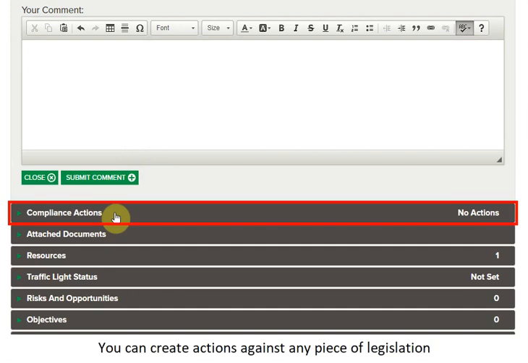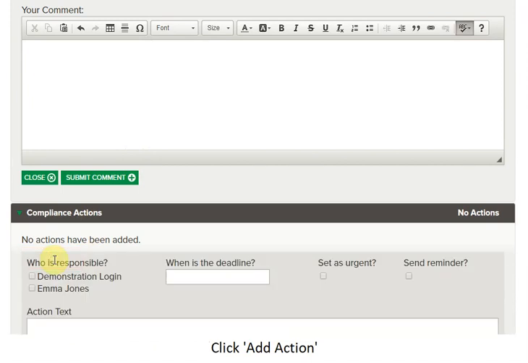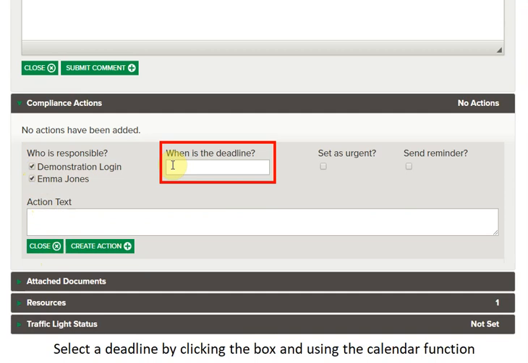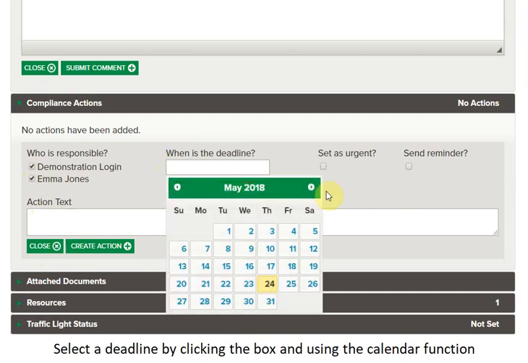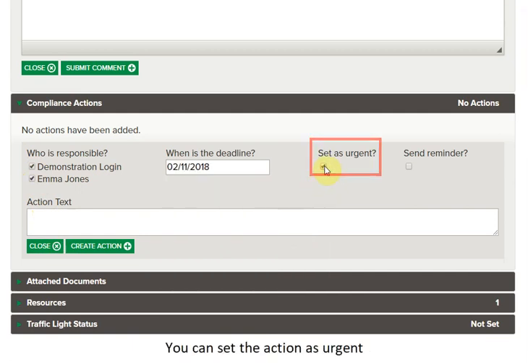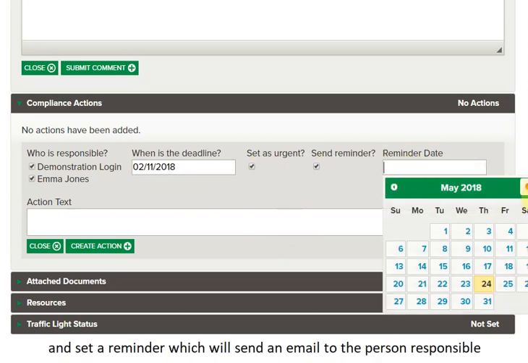You can create actions against any law in the legal register. You do that by clicking Compliance Actions, Add Action, and selecting the person or persons responsible for that particular action, providing a deadline simply by clicking on the box and using the calendar function. You can set that action as urgent, and you can even set a reminder for those people at a date in the future.